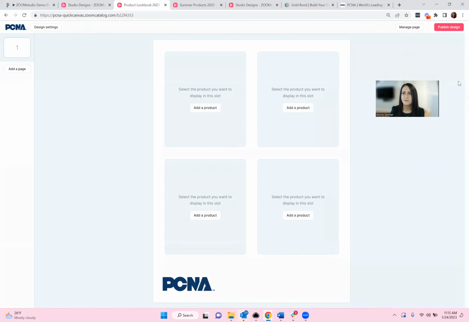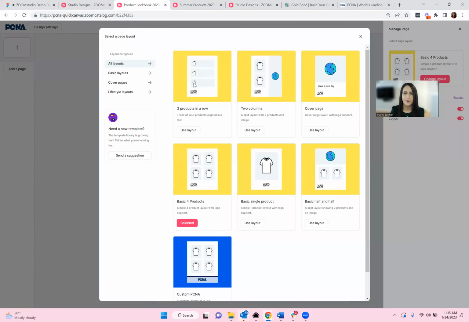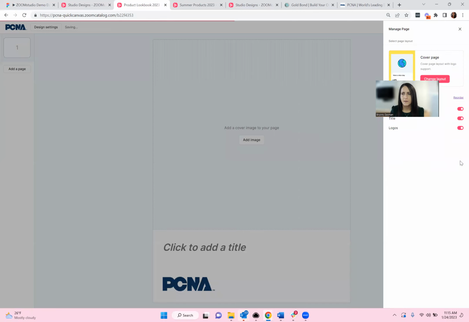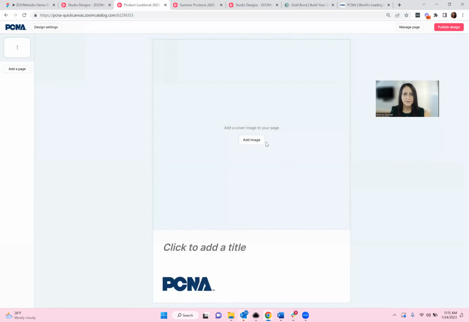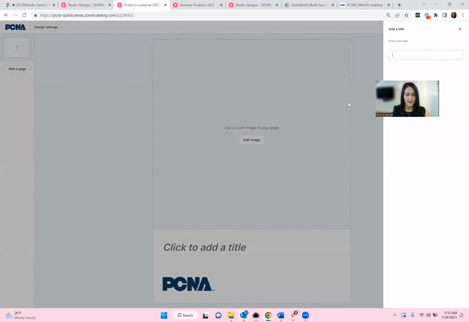But I can go to manage my page and check out the layout library to find a different layout that suits my needs depending on what I'm creating. So I'm going to change over the first page to a cover page since I'm making a lookbook. Now I can do a few settings here. I'll skip that for speed. And all I need to do is click on each block in the layout and add the content. So we'll add a title.